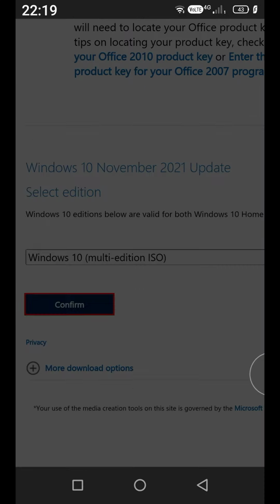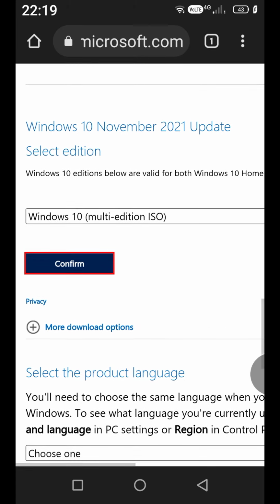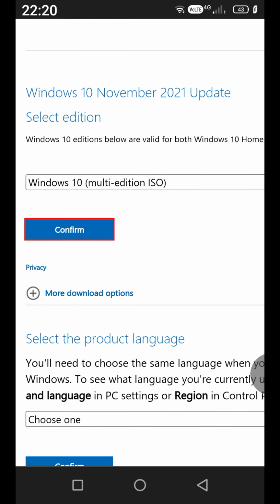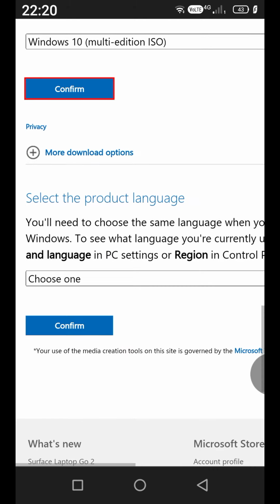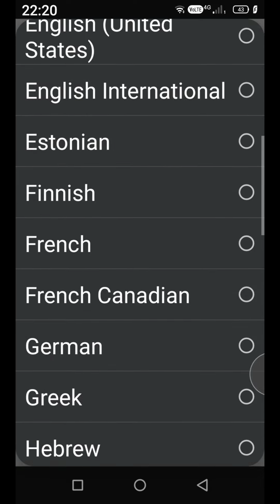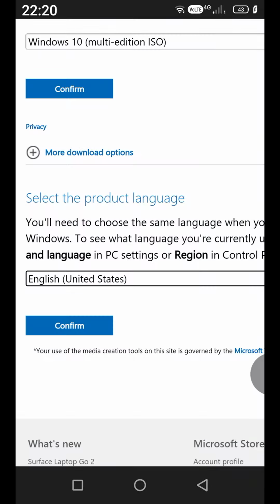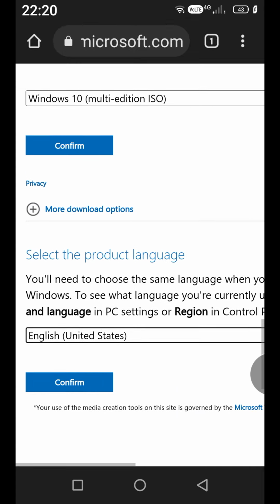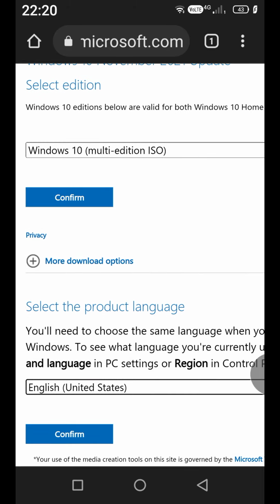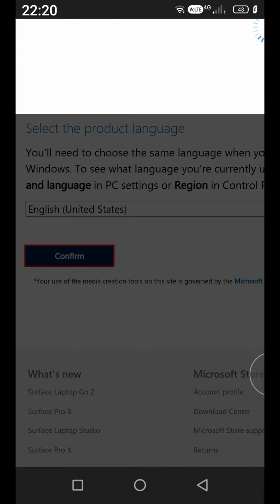Okay, let's say confirm. Let's see what we get. Confirm. Select the product language. Okay, I'll take English. I think I speak English. So English. More options you can go through there. Let's say confirm.